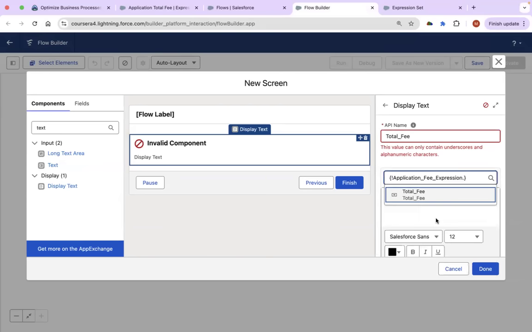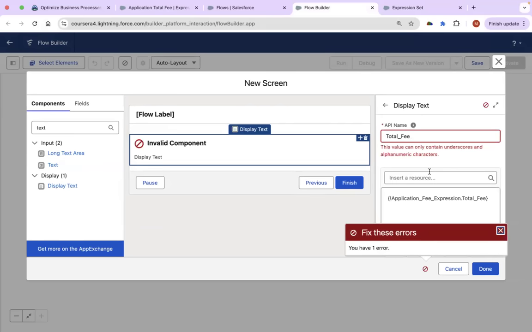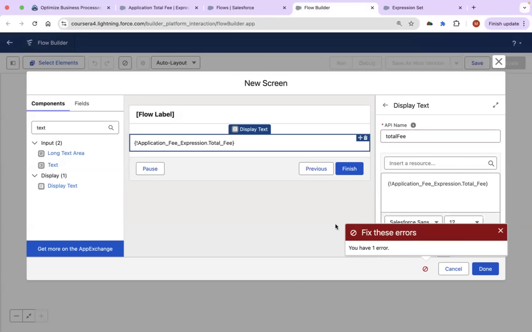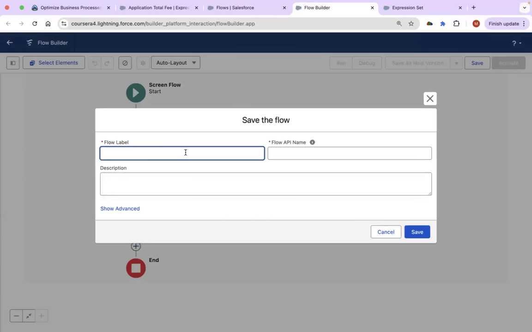Value total fee. So application fee expression is your expression, and dot total fee is the output of it. We will add the value as this number. So okay, that is what we are going to display here. I'll click on done.